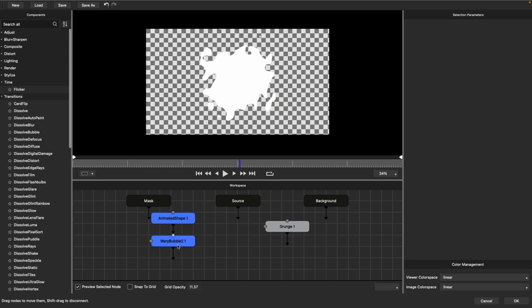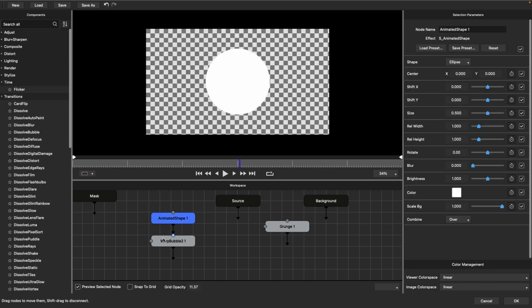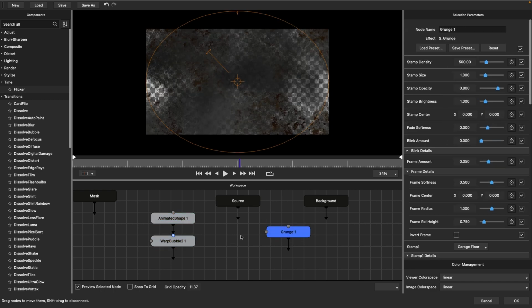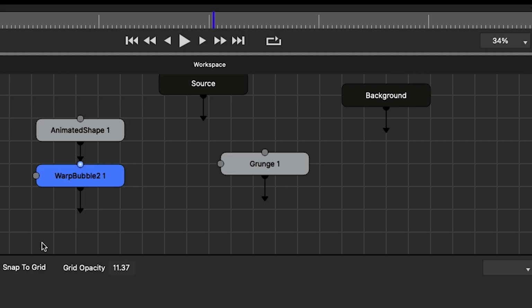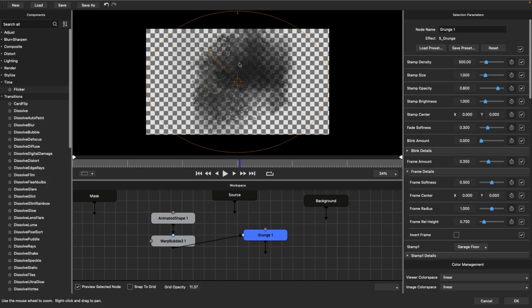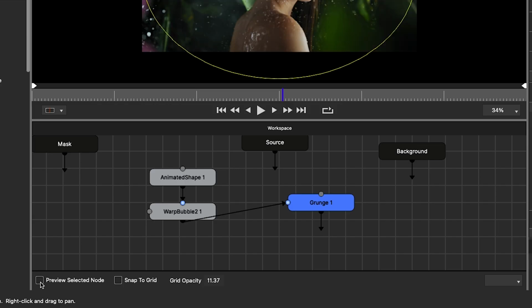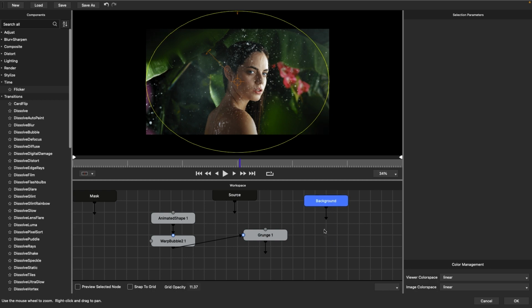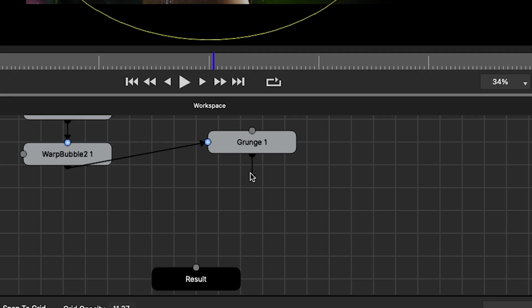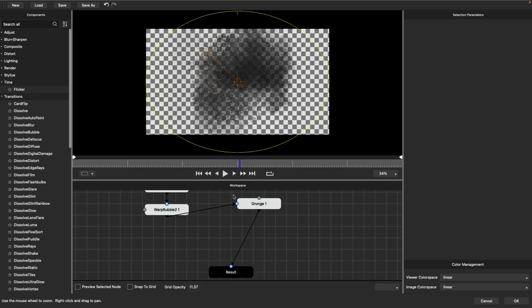Now I'll come back to this because there's some other stuff that I want to add, but I want to show why we're going to add this before we proceed. So I've got my grunge, I've got my blobby bubble, and I'm going to connect this bubble over to the matte input of the grunge. Now if I select the grunge, it's only drawing the grunge in that matted area. So if I go back to my animated shape, I'm going to unselect preview selected node. And actually to see this, I'll need to connect this grunge to the result so we can actually see it.